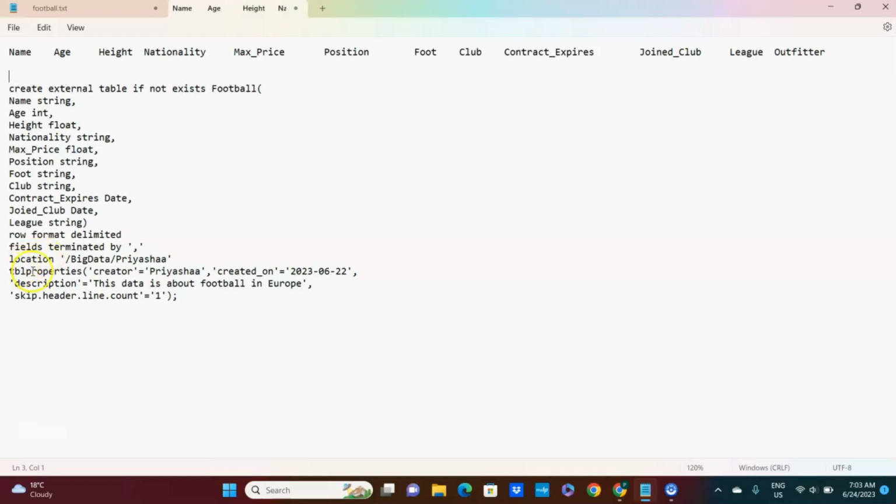Then we have table properties, in which we wrote creator Priyashaa, created on 22/6/2023, and the description. This description says that this data is about football in Europe. Then I have written a line here, skip.header.line.count=1. As the first line contains the column names, we are using this command to skip them from the load process. This ensures that only the actual data without the header is inserted into the table.